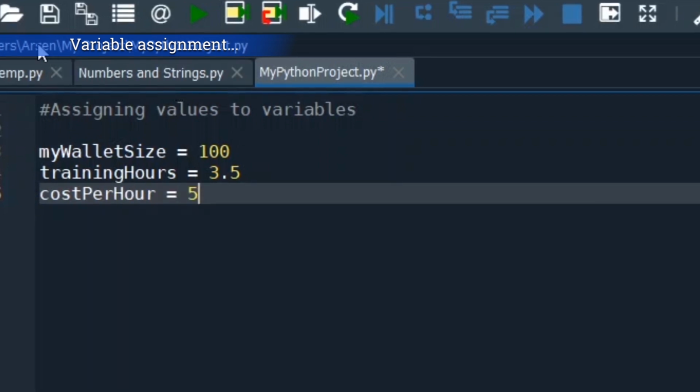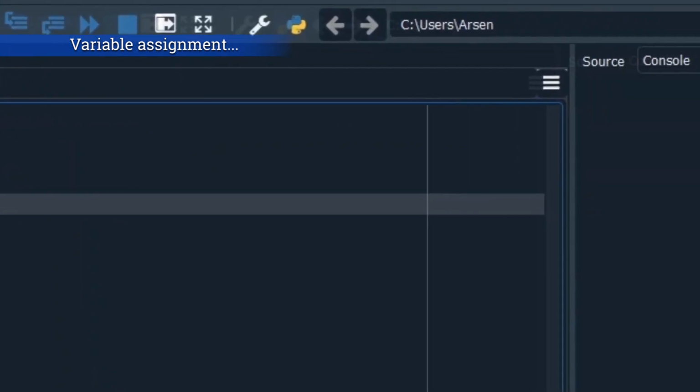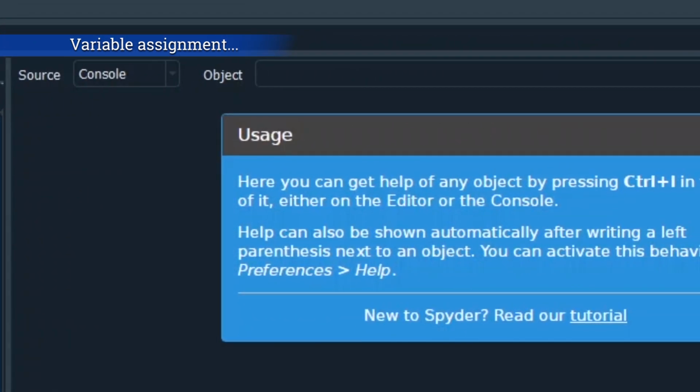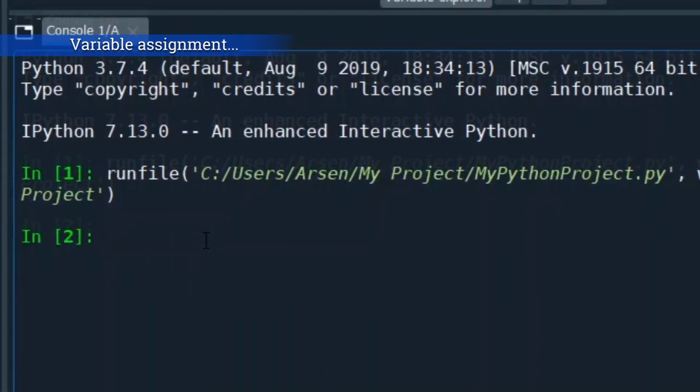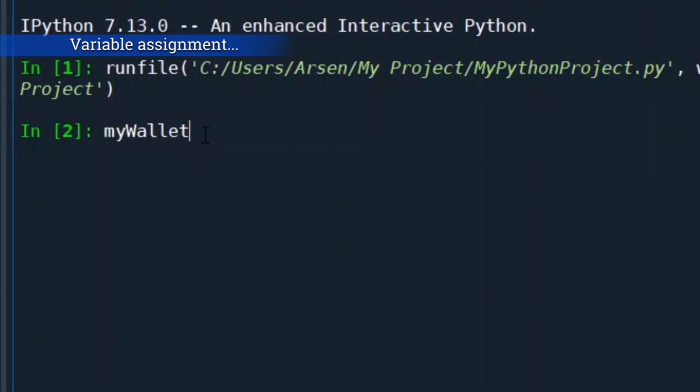And also remember to decorate your code with comments. So here you see on the right part the variables we have created, and in the console we can check our variables by typing their names. And remember to write the correct name for your variable.